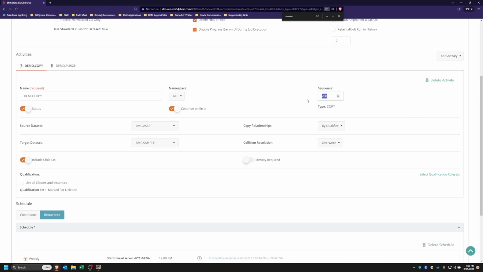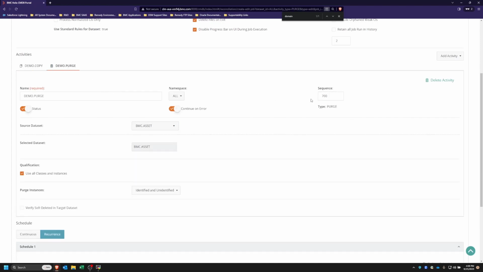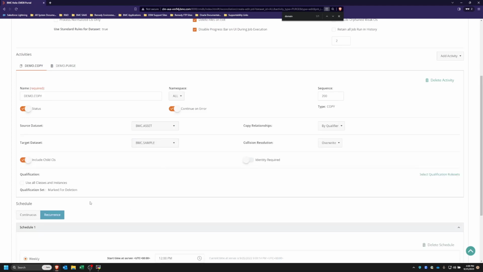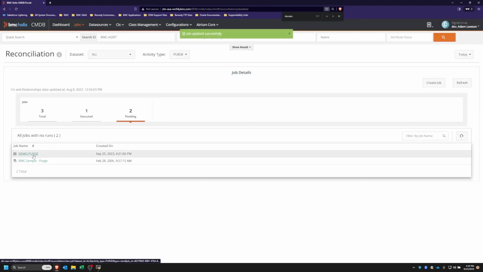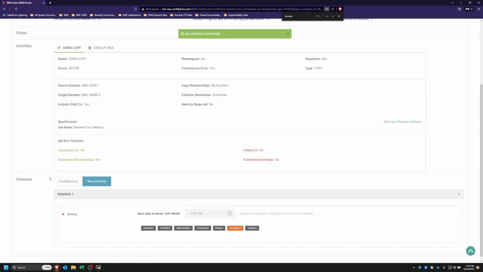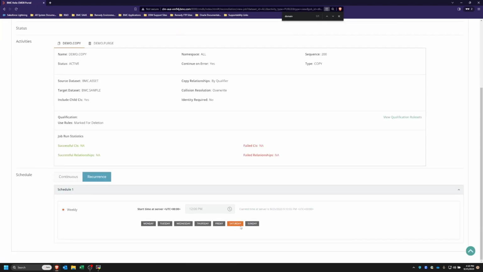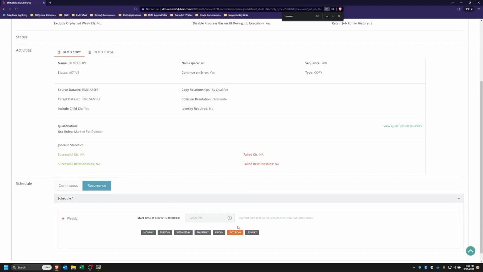And of course, this is a sequence 200. And then sequence 700 will go ahead and purge the data afterwards. So that's a very important use case. I'm going to go ahead and save my changes. And you'll notice that this job also, if I go back into it, has a weekly schedule, just once on Saturday. You obviously could run this more or less frequently as needed.